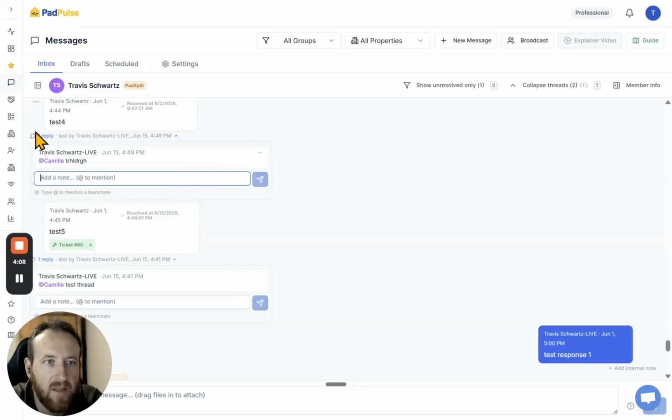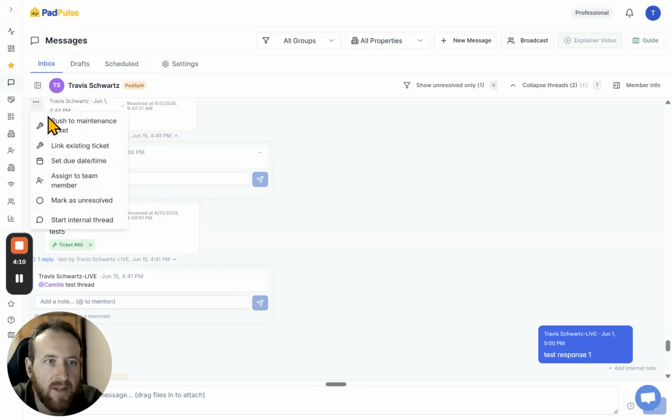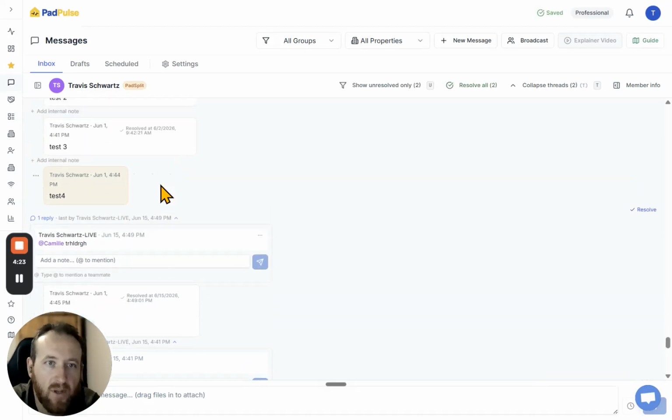Second, from these 3 dots on a message on the left-hand side, here are all your actions. So you can push and assign a ticket to a maintenance ticket. You can connect it to an existing maintenance ticket. You could set a due date for a message. You could assign a message to a team member who needs to respond. You can mark it as unresolved if you didn't mean to resolve it, and that will simply change the color.